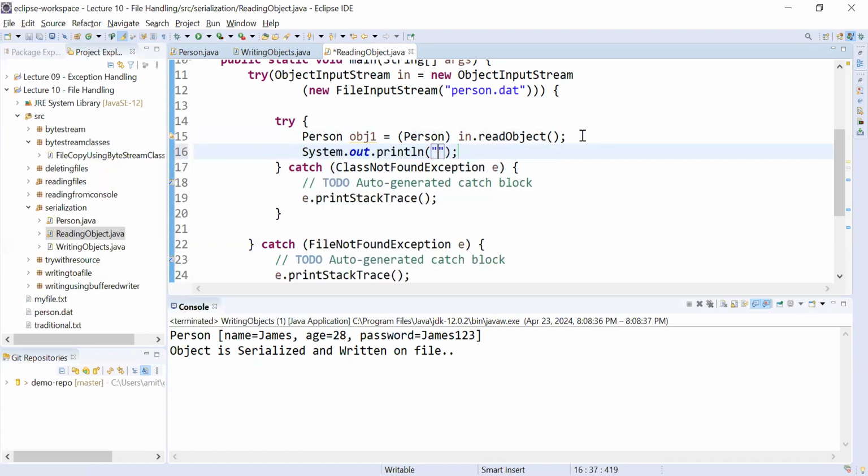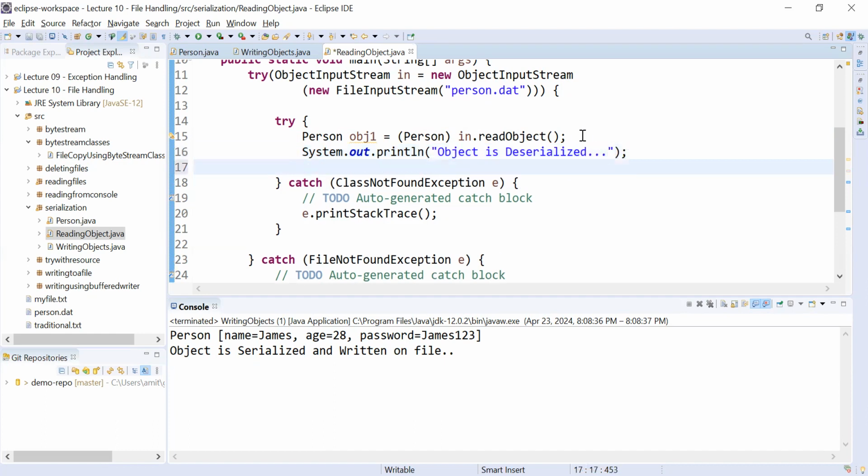System.out, object is deserialized, and you can display this object like System.out.println.